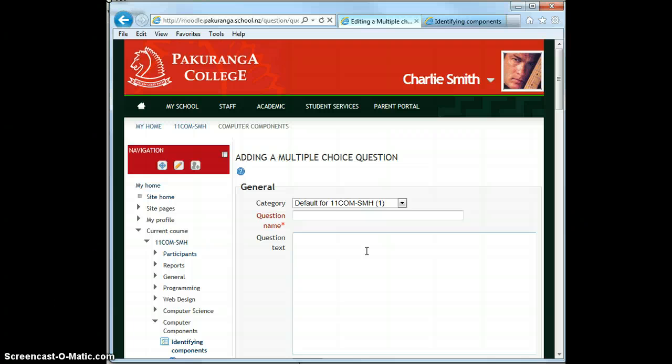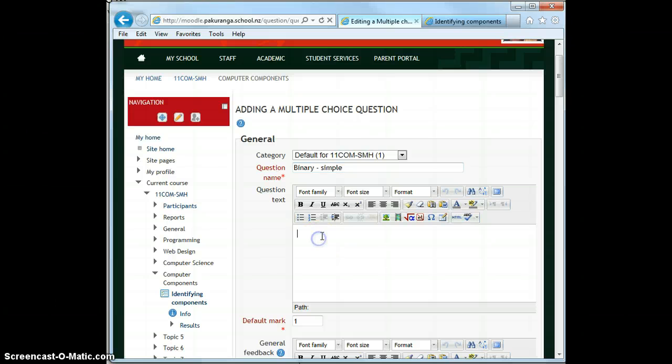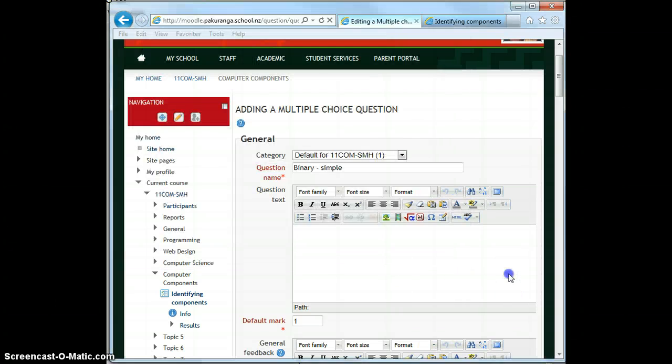So multiple choice question. The question name is only important for you because this is the name that you use when you're picking a question out to use another time. The students don't see the question name. So binary, simple, I think I will call this one. The question text, I think just to save me a bit of typing, I've pasted it in there.